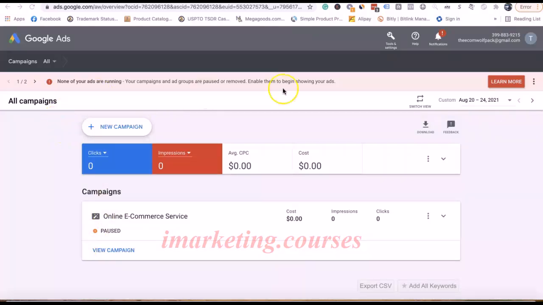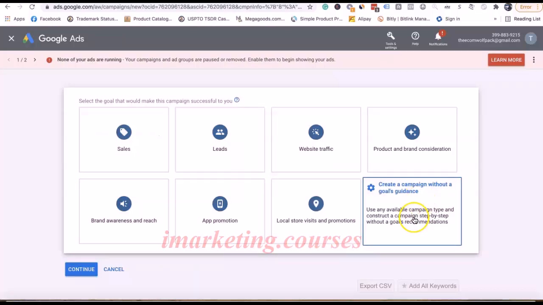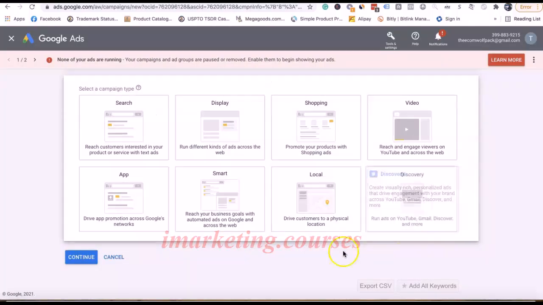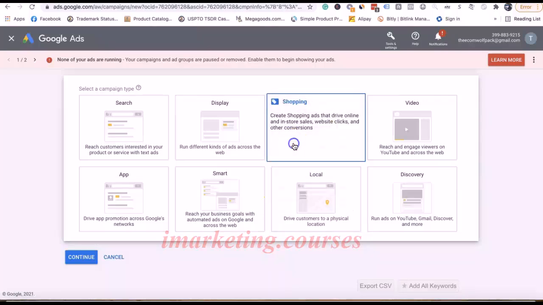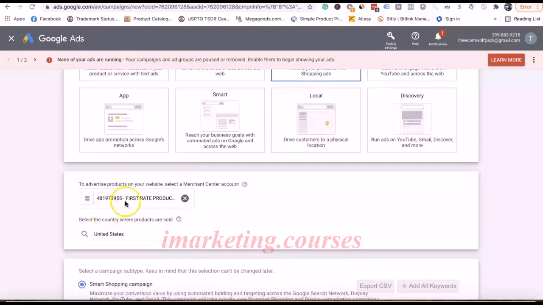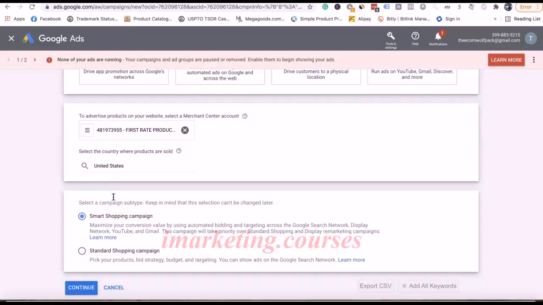So what you're going to do is go to your Google Ads account, click on New Campaign, and then select Create Campaign Without a Goals Guidance. Then go ahead and select Shopping. You'll see your merchant center pop up. Make sure it's the correct merchant center, as long as you don't have 2 attached to the ad account or anything like that. Then select the country you're targeting, select Standard Shopping Campaign, and click Continue.